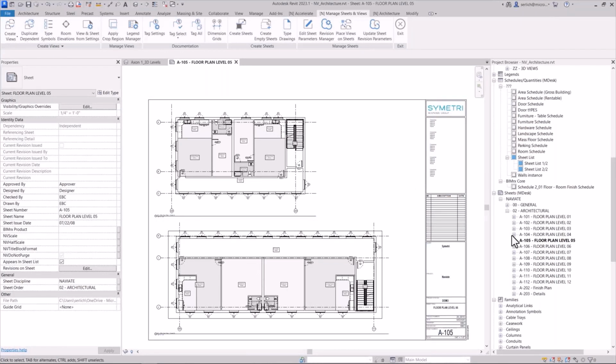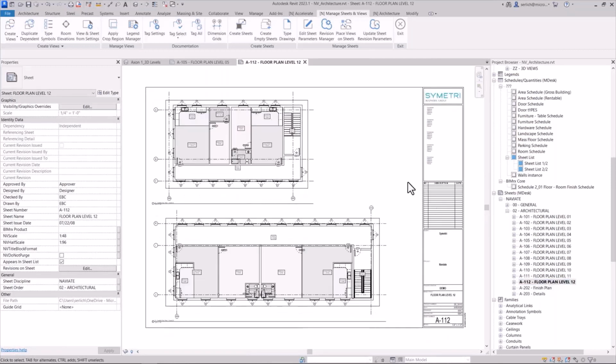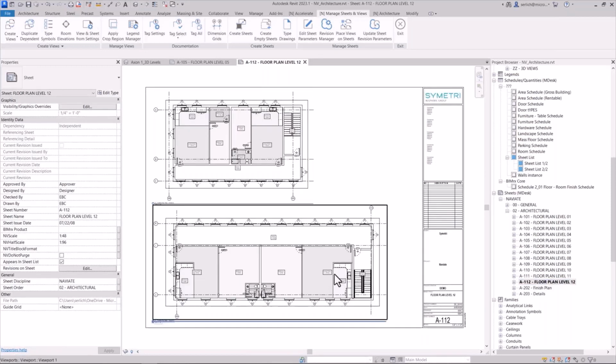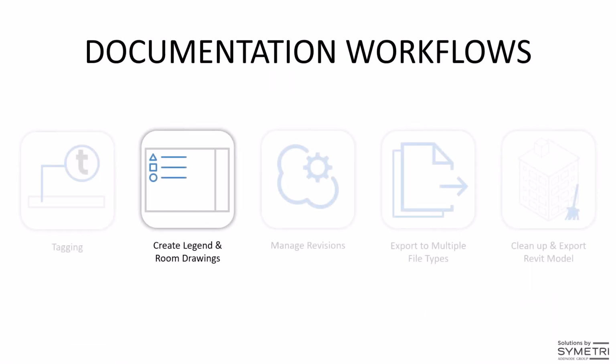We can see that on this sheet. And then even if we open another sheet, we can see that all the views were tagged, all the elements that I wanted tagged were tagged with the tags in the location I want them to be. So this is really going to make tagging our views in our project so much faster and easier.